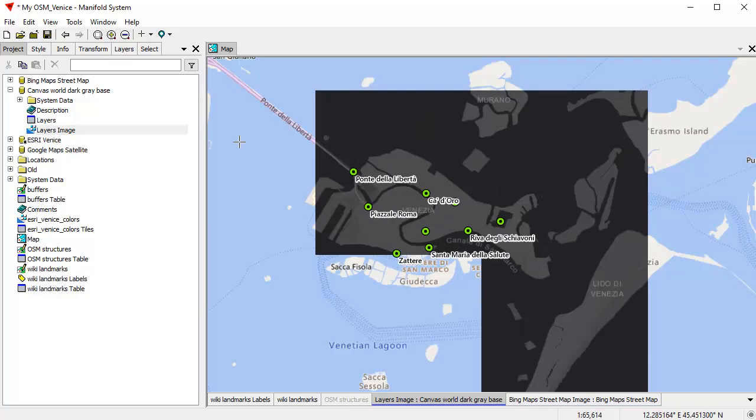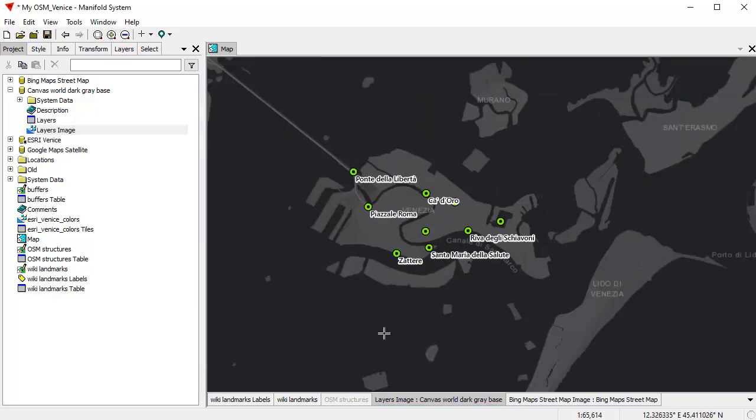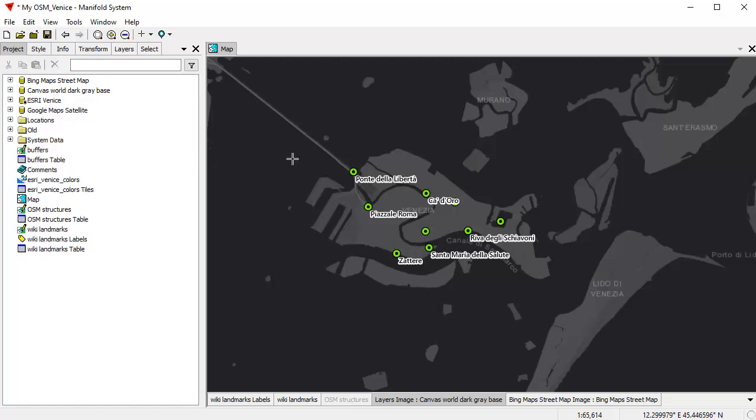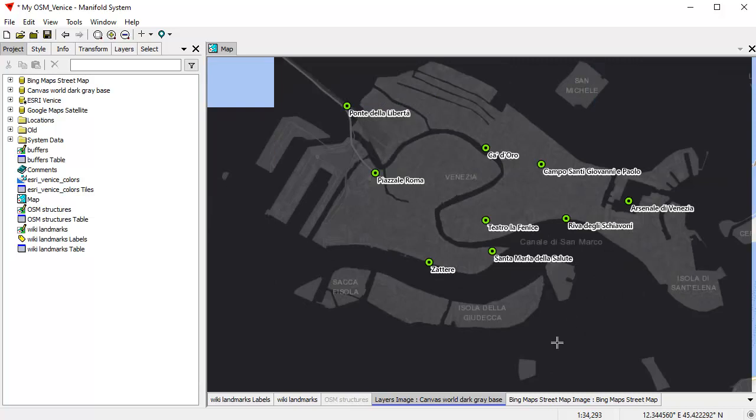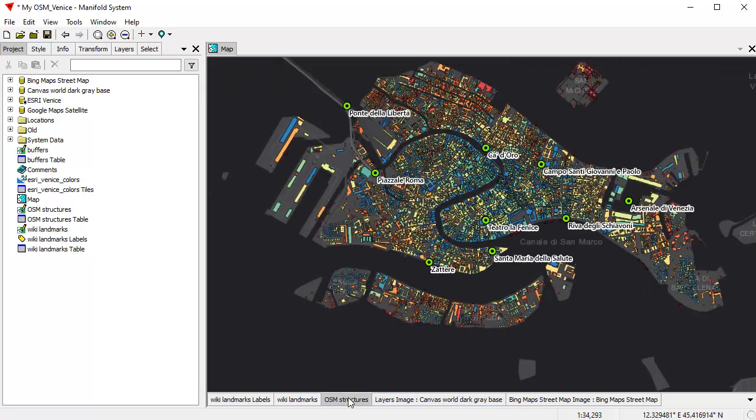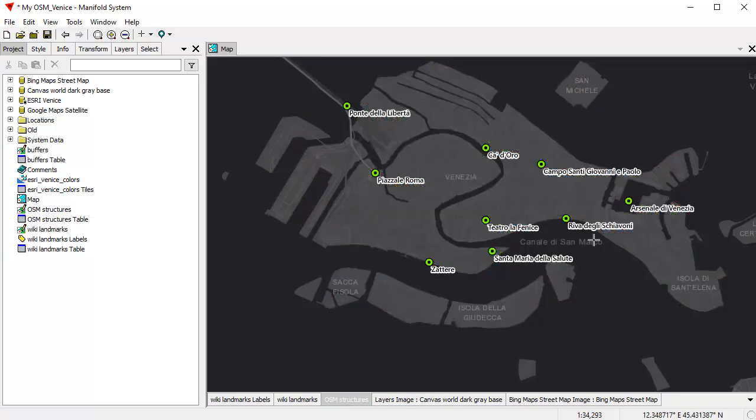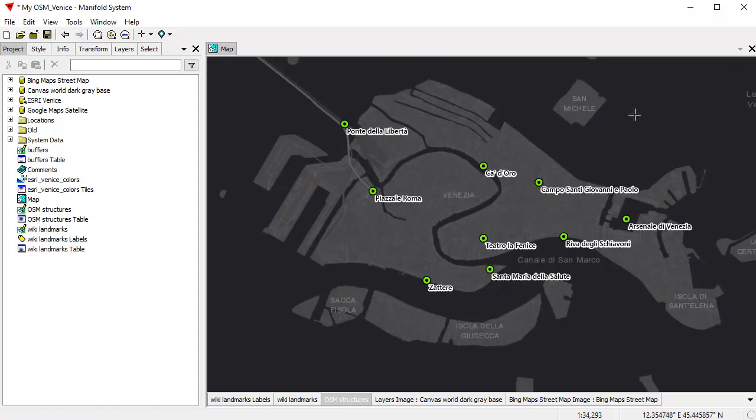So now we have Canvas World Dark Gray Base to use as one of the data sources in this map project, along with Bing and Google's. And we'll just leave that there for a while because we're going to be using this for background. It makes a nice, pretty background layer for something like OSM structures, where you can see them in all their polychrome glory against that nice dark background. And we'll leave the Esri Venice layer in, no harm done, because it takes absolutely zero space in the map project.